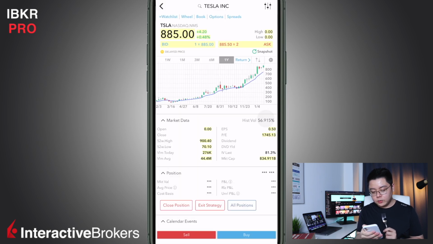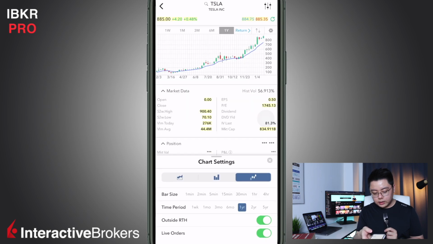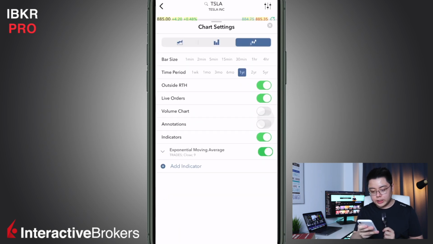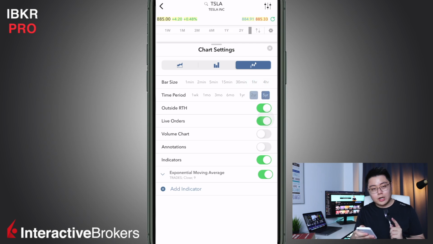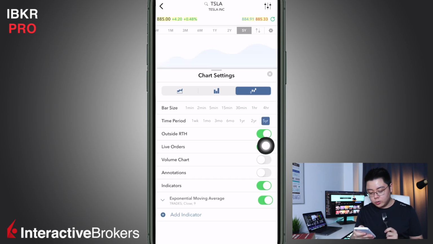Then going back, you can look for the settings icon on the top right corner here. Click into it. That is where you change your chart settings. So you can change to the area graph, to the bar graph, to the candle graph, change the bar size, time period. So outside RTH, I'll talk about it in a very short moment.